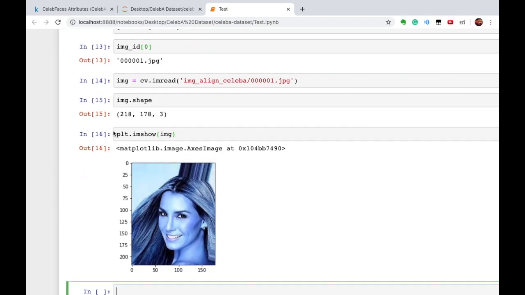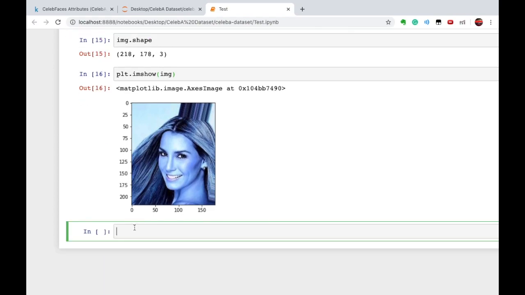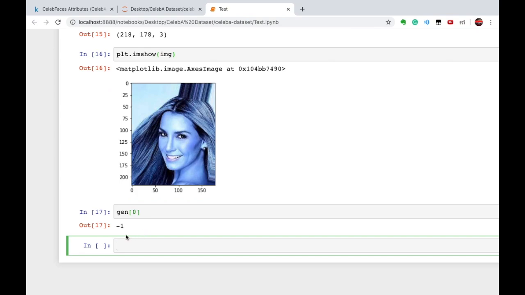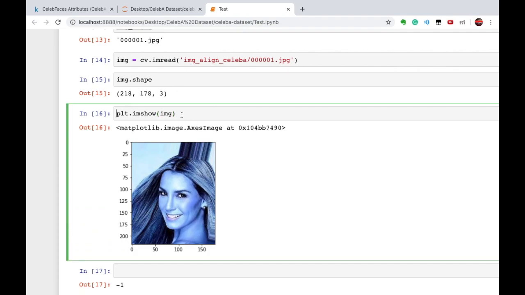So you can see it's a female. So let's also see the gender of that particular index. -1 means she's female.